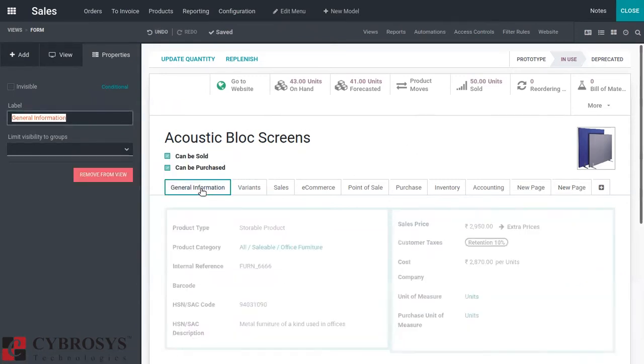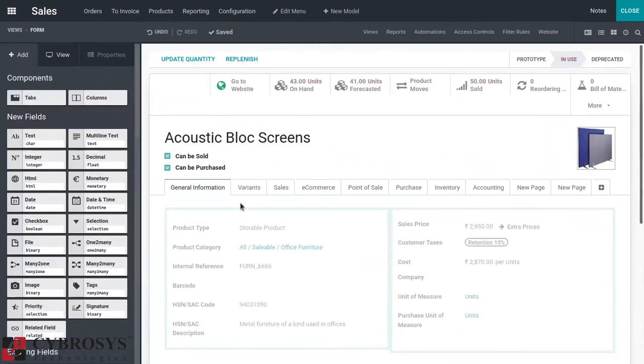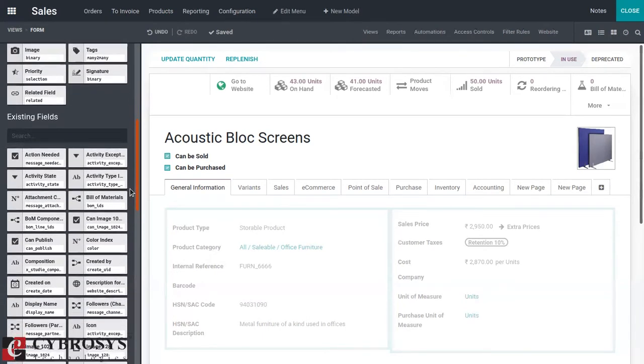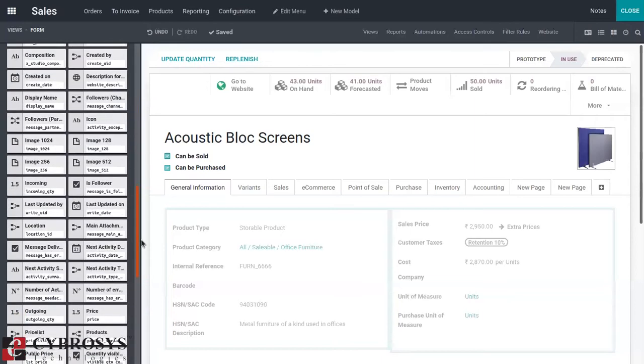After adding a tab, you can add fields under that tab. Under General Information, we already have some fields. If you want to add a new field, you can choose from these fields. We have different types like text, multi-line text, integer, checkbox. Then we have relational fields like one to many, many to many, and many to one. We will discuss adding relational fields in a separate video because it is a little bit complex.